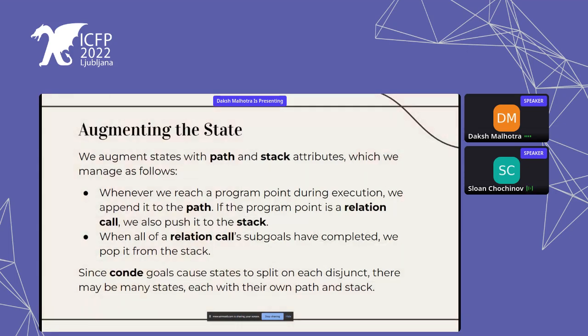The stack of a state is much like the stack you would see in any procedural language. We push relation calls to the stack when they begin, and pop calls from the stack once all their subgoals have completed. We'll show why the stack is useful in a later example, but we also need it to track program point statistics. And speaking of which, on the next slide, I'll talk a little bit about how we track the statistics that you just saw in that example.